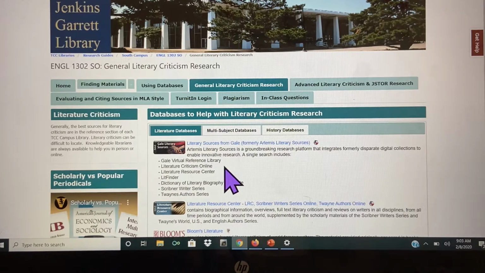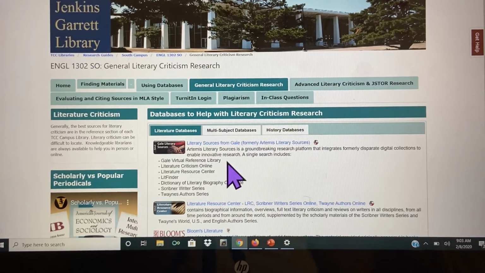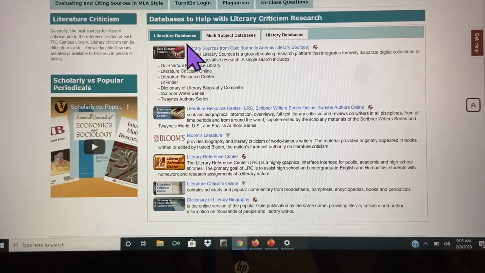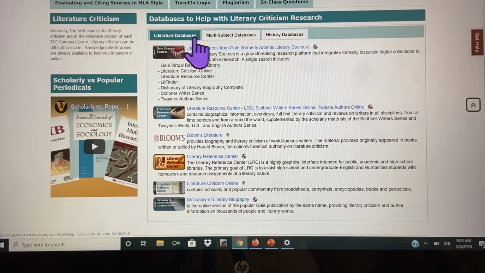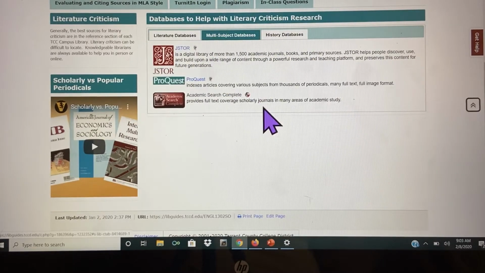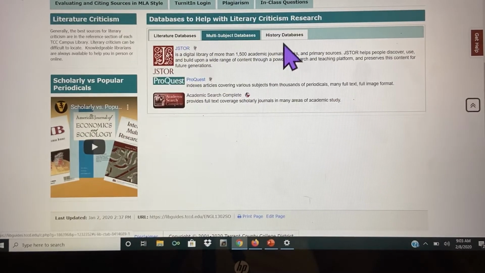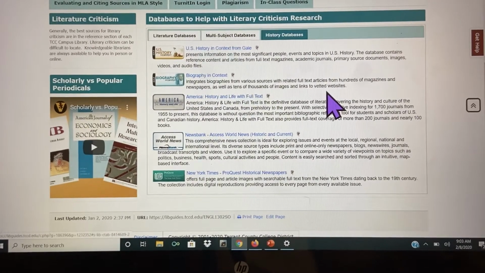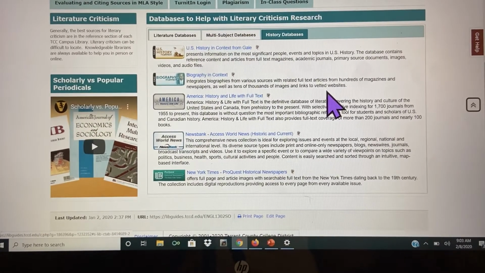It's going to bring you to this page, and this is a LibGuide created for our class. Once you get here, you will see a lot of different databases and different types of databases. It has literature databases at the top. It also has some multi-subject databases, and then it also has some history databases. Depending on what you are writing about, you may or may not need this information.